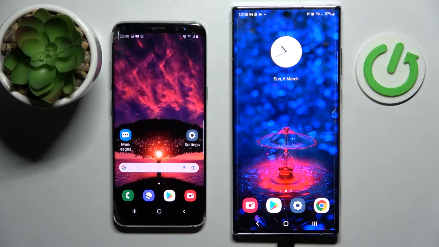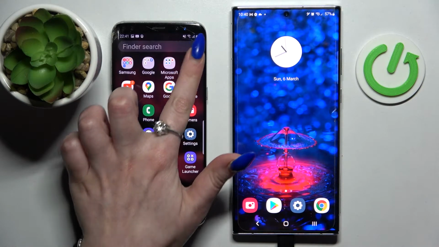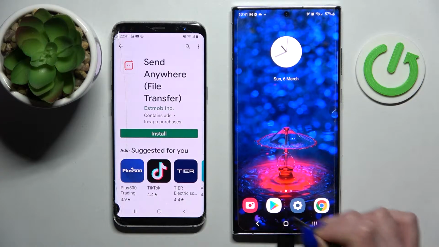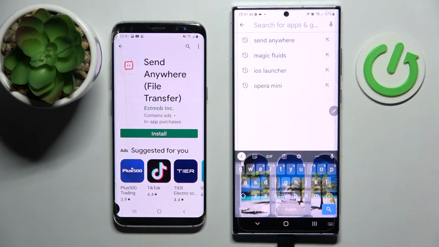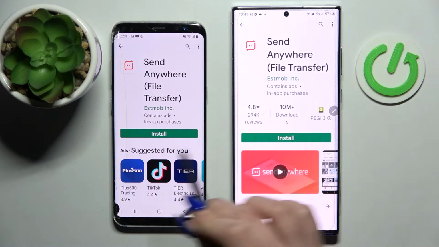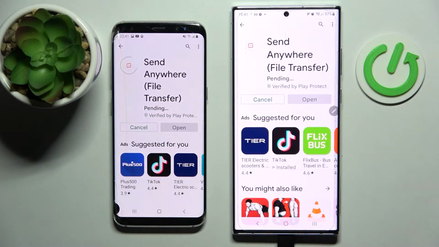I'd like to show you how you can transfer files from an Android device to Samsung Galaxy S22 Ultra. First of all, you need to access Play Store on both devices and click on the search bar. Then type in Send Anywhere and install this free app from this developer. Following that, select Open.